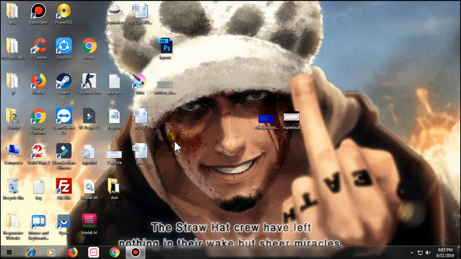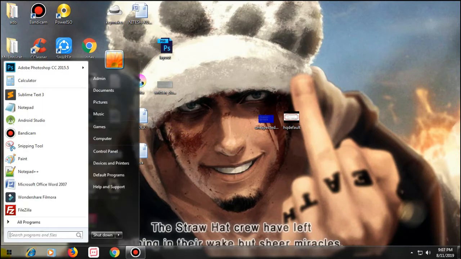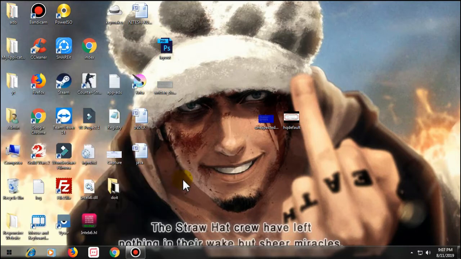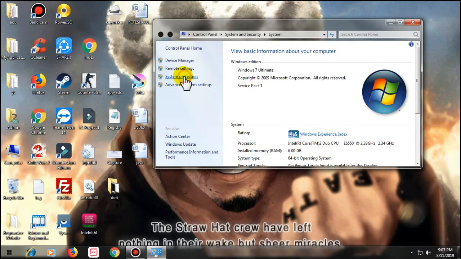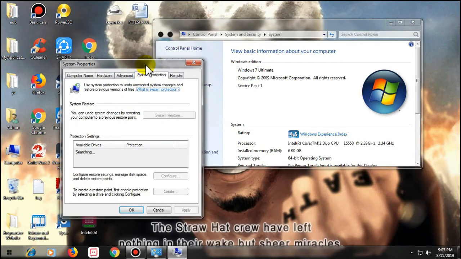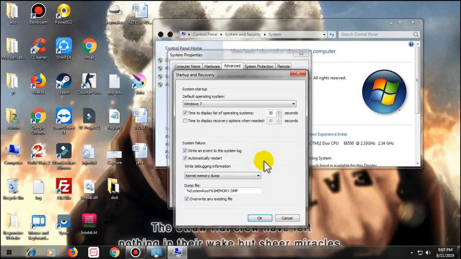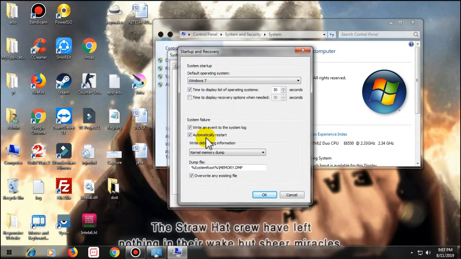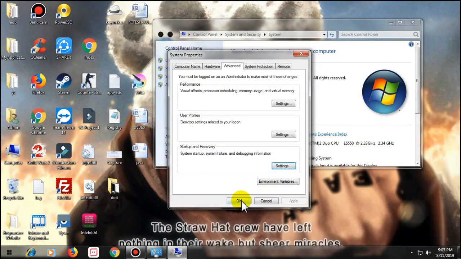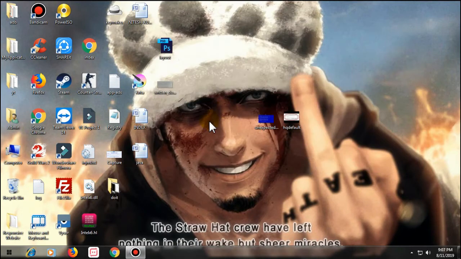Next, go ahead to the computer, right click and click on properties. Once here, click on system protection, go to advanced, and under startup and recovery, click on settings. Here, make sure that you uncheck these two options, set this to none, and click on OK. That's it. So this was step 2, and now let's get started with step 3.